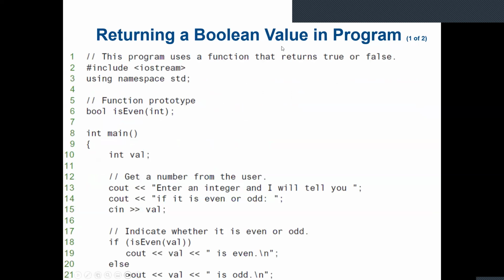Also, we can return a Boolean value in a program. Here we have an example, a function named isEven, whose data type is bool. We declare a variable val. We ask the user to enter an integer, and the program will tell if it is even or odd. So we enter val.